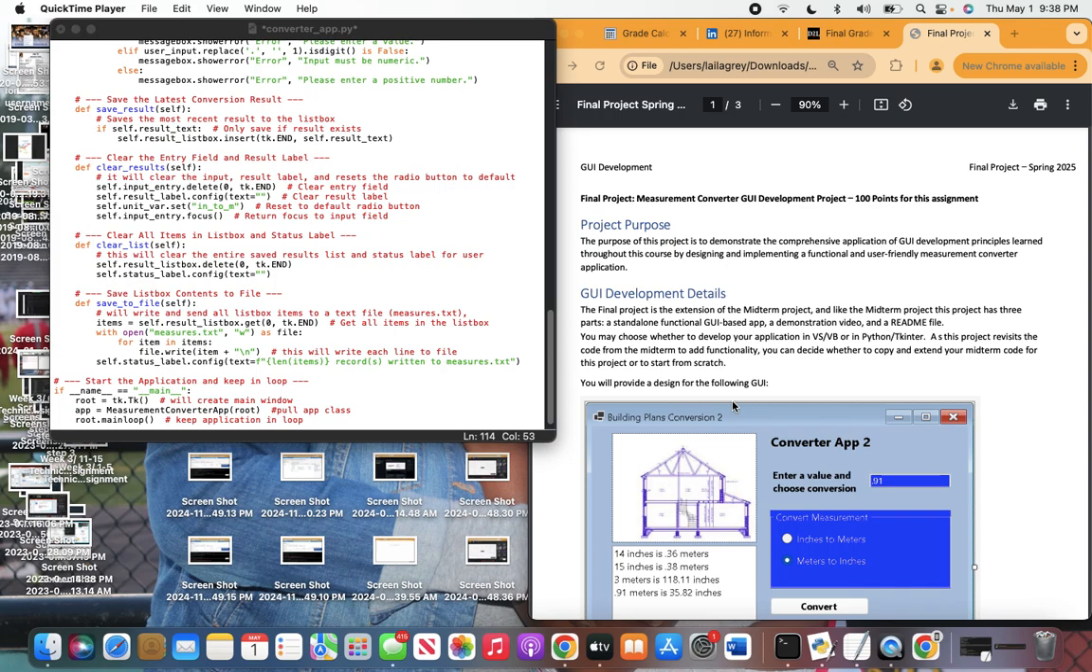This project is called Measurement Converter, and it allows users to convert between inches and meters using a clean graphical interface. I built this within Python with Tkinter.